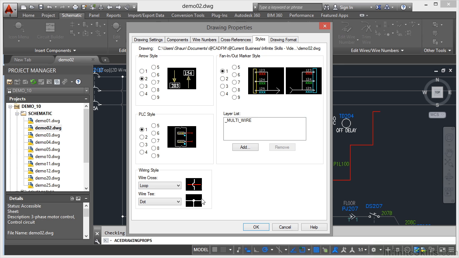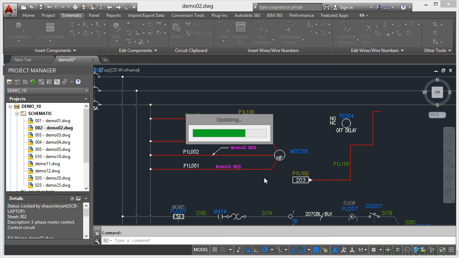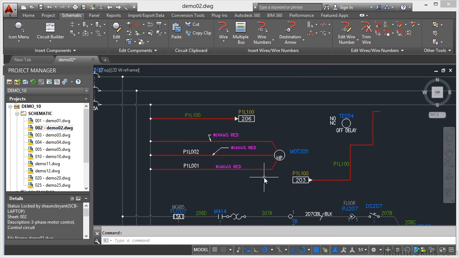Now, also in your styles, if you've got a T-junction, I use a dot, but you can also have an angle, or you can have angle 2. I prefer a dot in there. So make sure that your wiring styles, especially for your gap pointers, are set up appropriately. I've set mine to loop, and wherever there's a T-junction, I've set it to a dot, so I'll click on OK now. So that's all set, so that'll update that drawing's settings now.